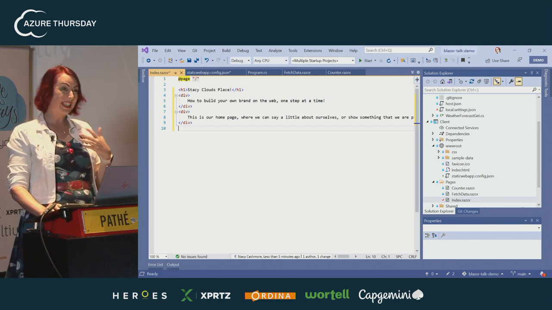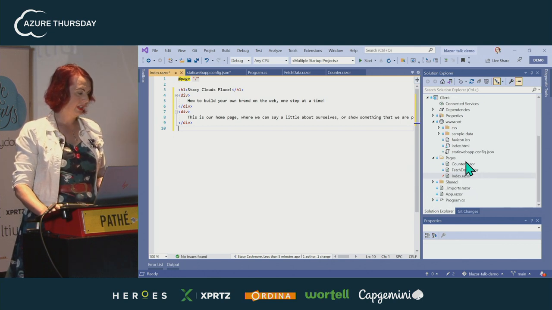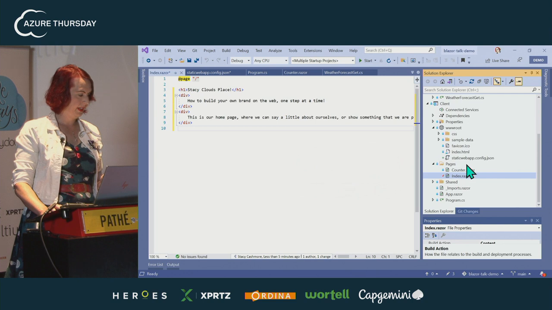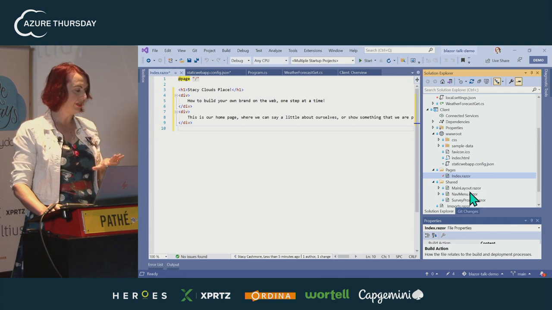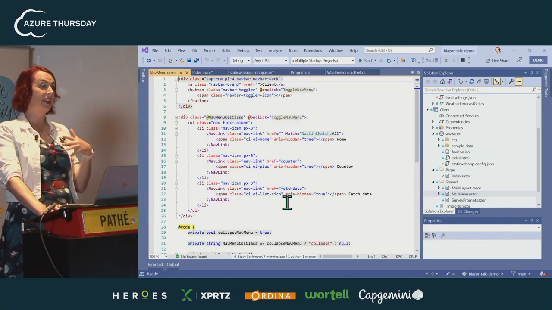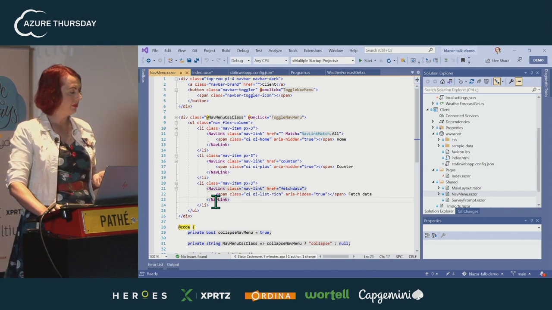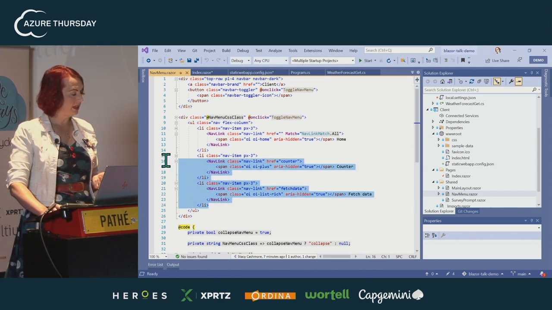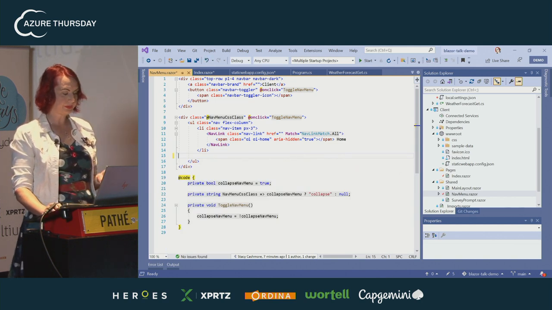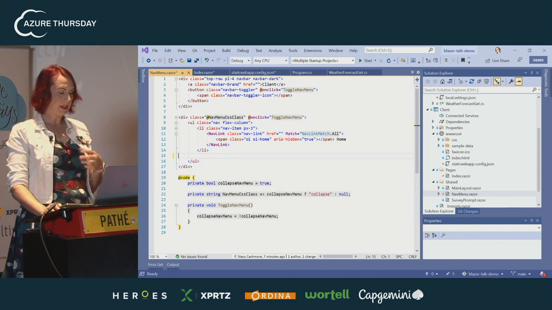And then I need to do a little bit of cleanup. So I don't want this fetch data page, so let's delete that one. Yep. I don't want the counter page, so let's delete that one. And lastly, inside of our shared folder, we have this nav menu. Again, out of the box, you get navigation built in, but we've just deleted two pages, so we also need to make sure that we delete the navigation from here too. So that's cleaned it up a little bit.